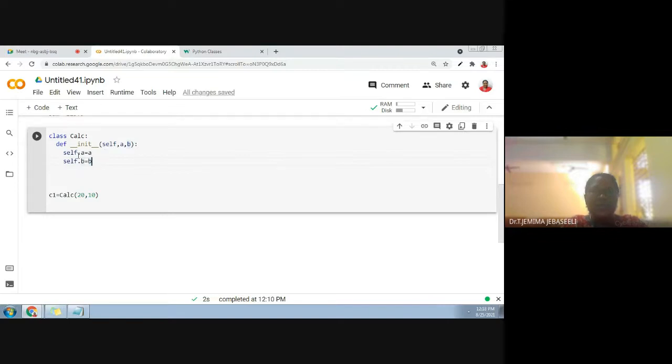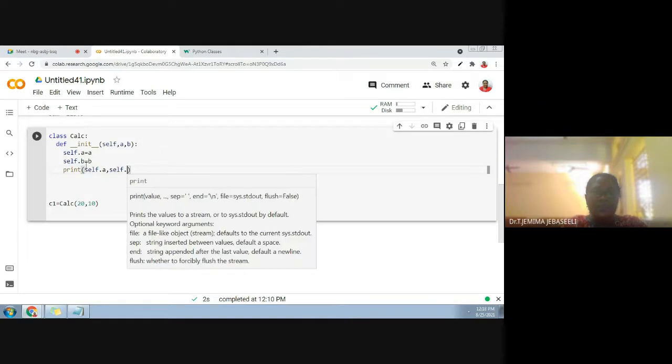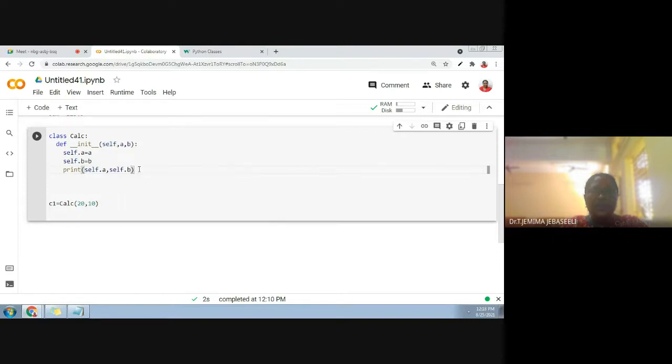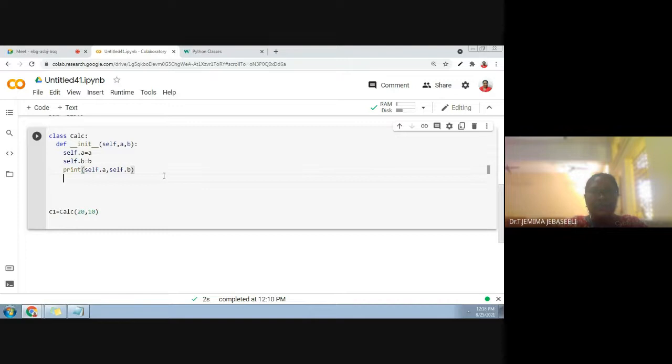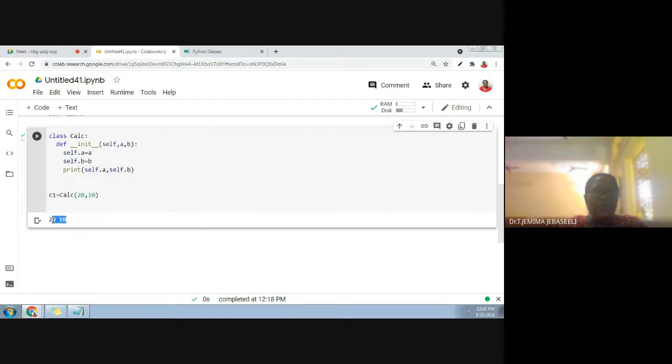Now a and b values will be assigned to this, and if you want to print, you have to print it as self.a comma self.b. You cannot access it anywhere inside the class; when you want to access it, you can access it only with the keyword self.a and self.b. Now when you run the program, you can see 20 and 10. We never printed here, right?